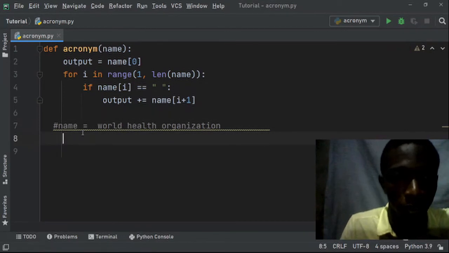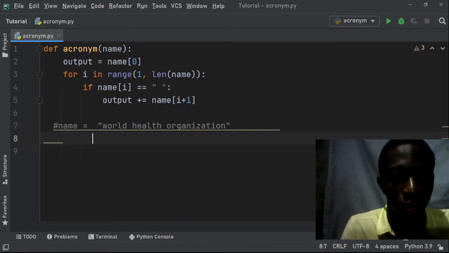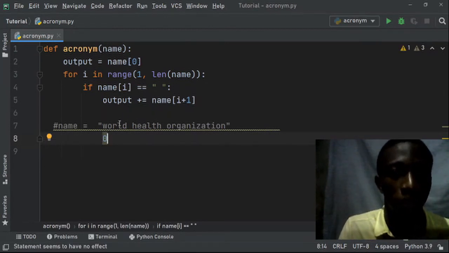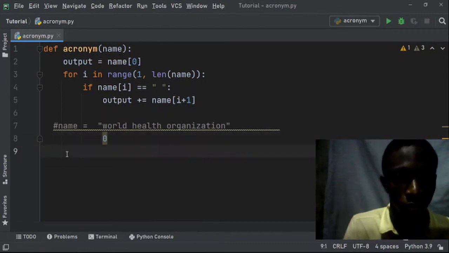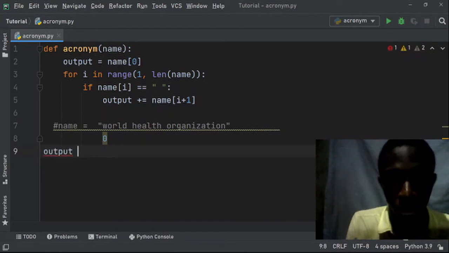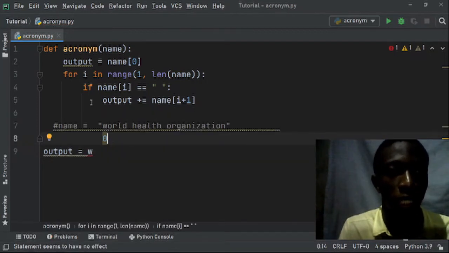Then our program will say, okay, this is a name, so we assume our program takes this as a string. Then it just extracts the letter at index 0, that is the first letter, W. So our output initializes to W, that has been extracted and added to output.